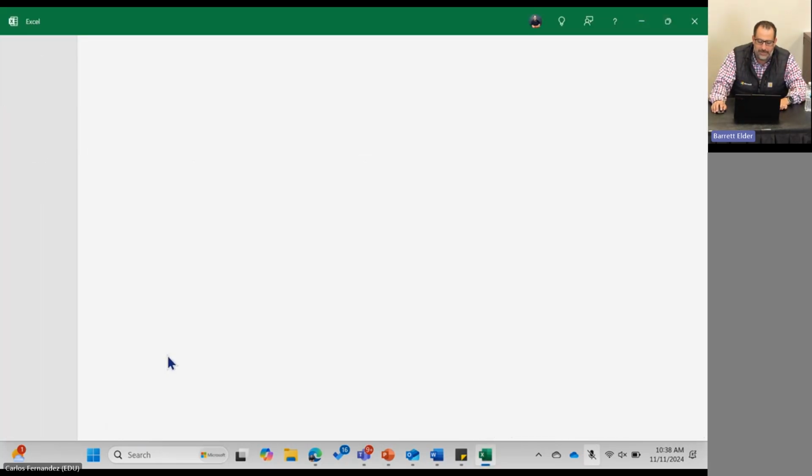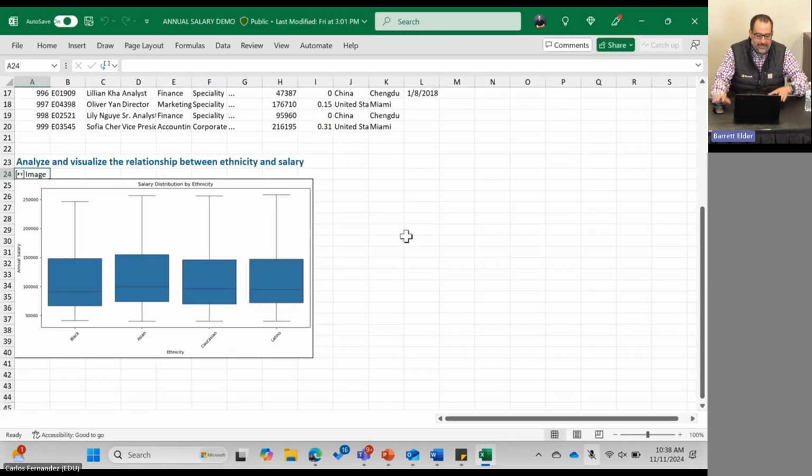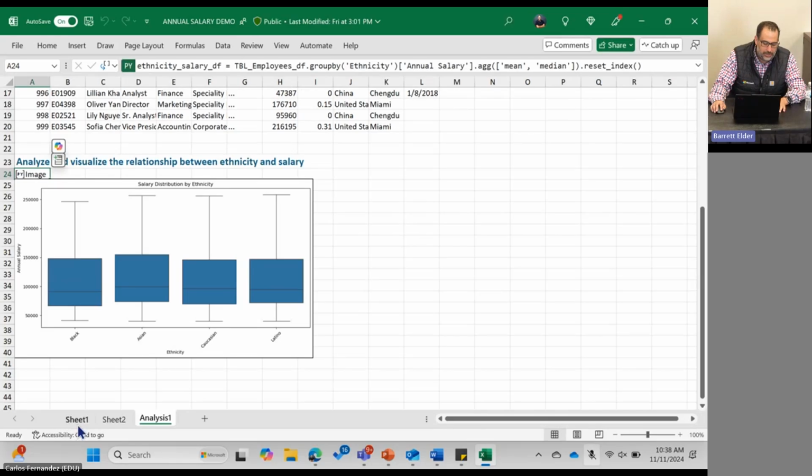This is not real salary information in here. I actually used Copilot to create a bunch of fake data in here. Maybe this happens to you, maybe this doesn't. It happens to me all the time.